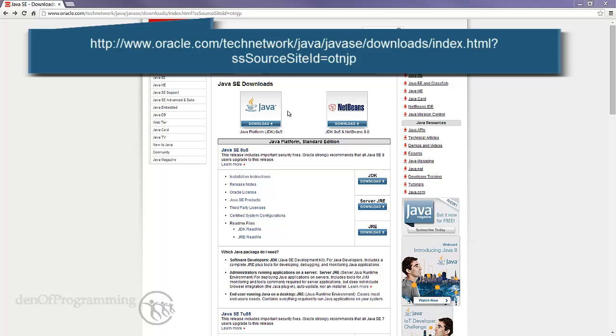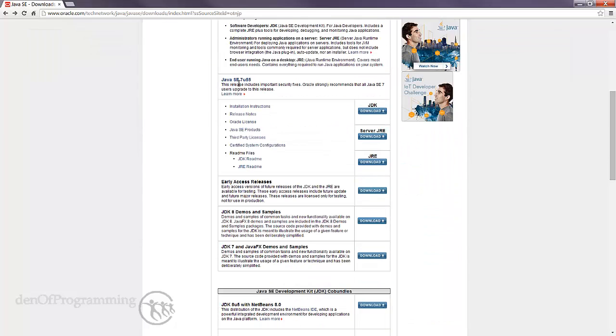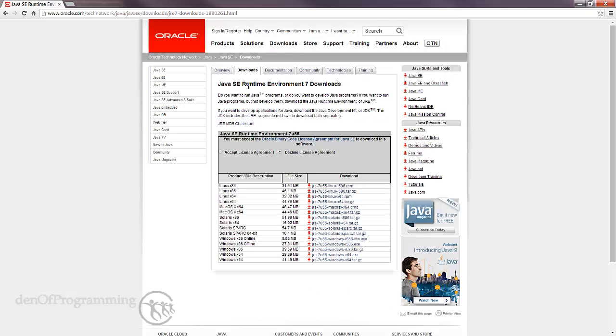So if we scroll down a little bit to Java SE 7, the options are a JDK, which is the Java Development Kit, and a JRE, which is the Java runtime. For Tomcat to work, we only need the Java runtime. We don't need the whole Java Development Kit. So if we click on download for the JRE, we come up with the Java SE Runtime Environment 7 downloads.